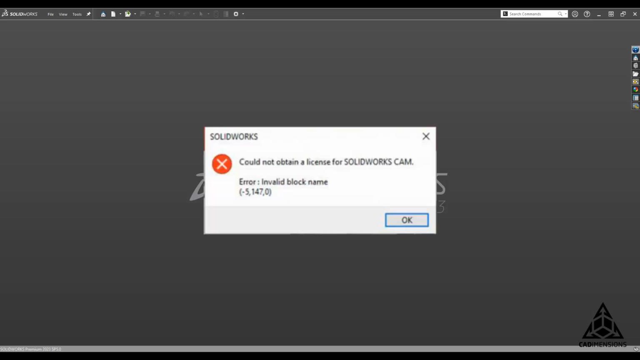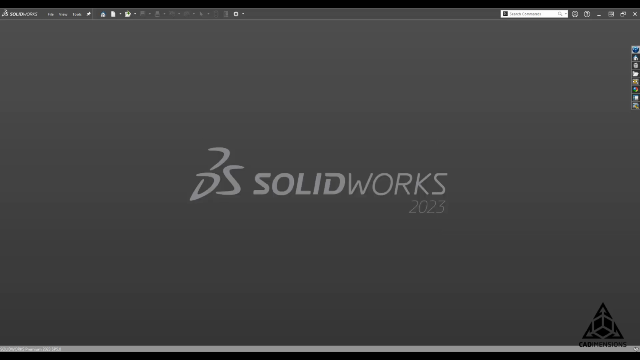Sometimes when you go to launch SOLIDWORKS, you may be greeted with this error that reads, could not obtain a license for SOLIDWORKS CAM. It may also read invalid block name or invalid license key. These are generally caused by the same issue, being that SOLIDWORKS CAM requires an active support subscription. Either your subscription has run out and you need to renew, or your license simply needs to be reactivated.